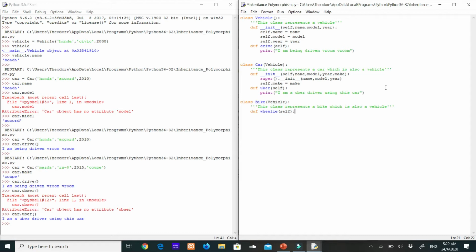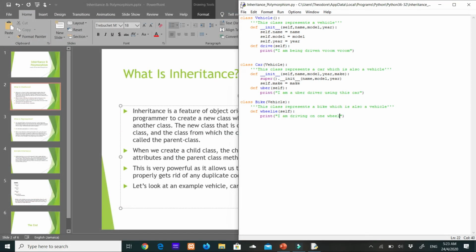We're just going to have that. What it means to do a wheelie is just driving on one wheel, right? So we're just going to print to the user, I am driving on one wheel. Okay, and that's it. So let me close this and run this again.